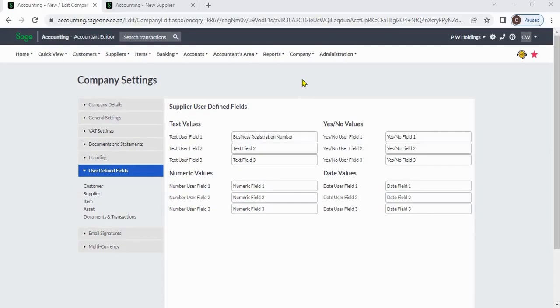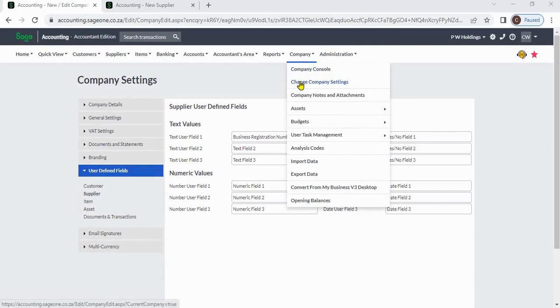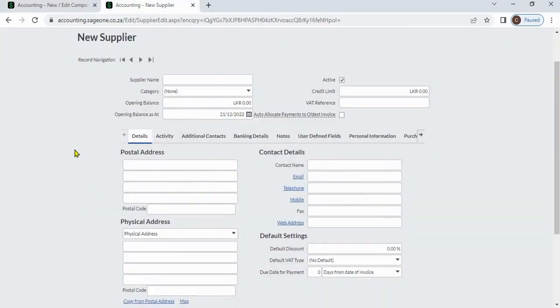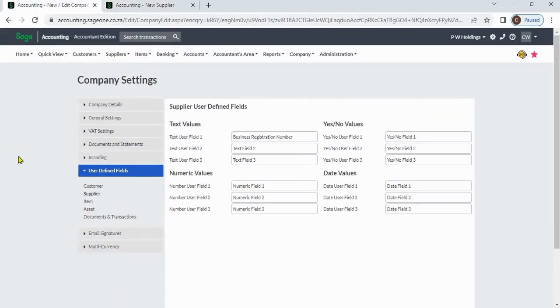Supplier user-defined fields. Company, change company settings, user-defined fields, supplier. When you create supplier, you can enter supplier details such as addresses and contact details. If you want to add more information about your supplier, you can use this supplier user-defined fields. There are 4 types of fields. Text values. You can enter an alphanumeric description up to 50 characters.